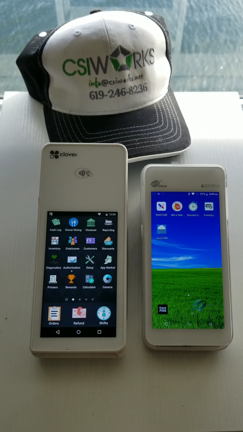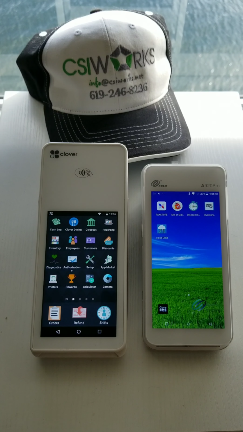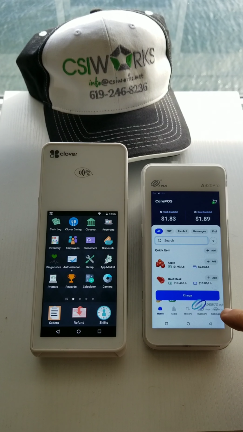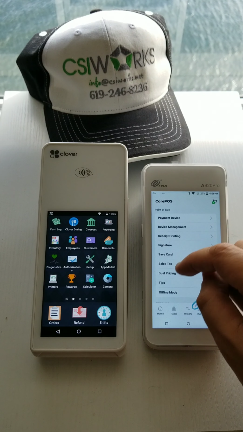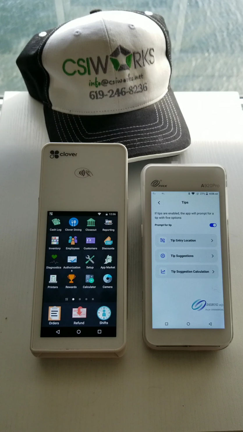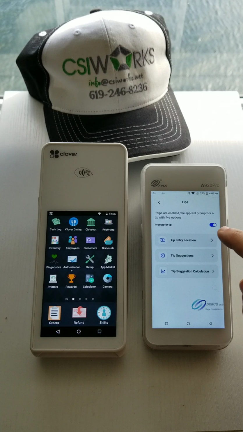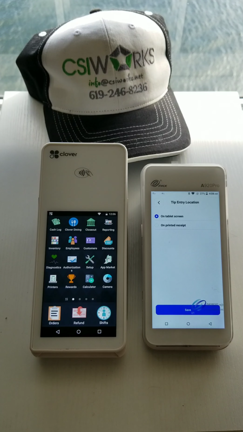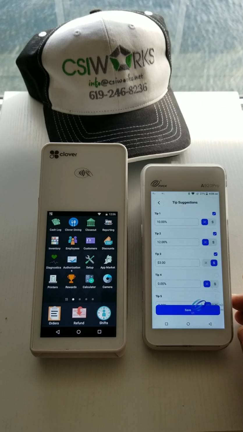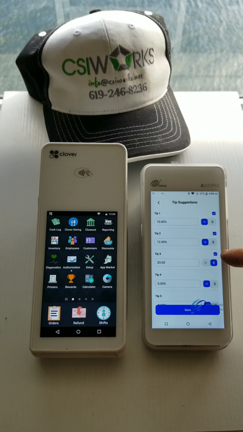I'm going to go through the functionality of tips, and let us first start on CorePOS on packs. And I'm going to go to settings. In my tips, mine's already turned on to prompt, right? And then prompt can happen either on tablet or on printed receipt. And then tip suggestion handle. So I have like 3 enabled, right?